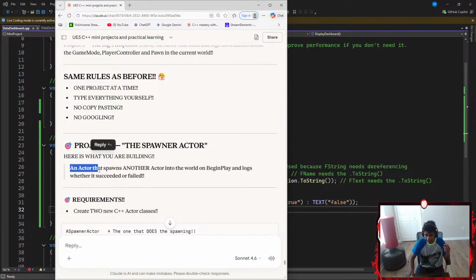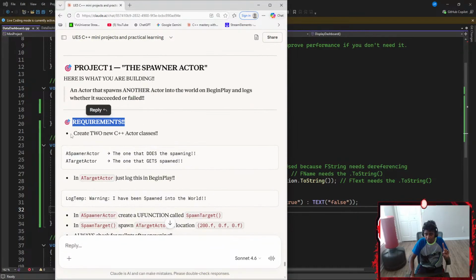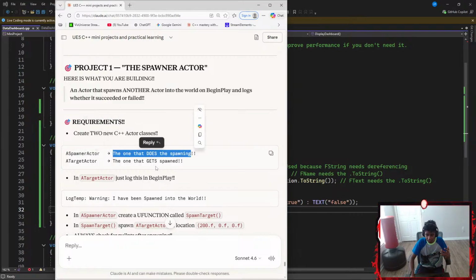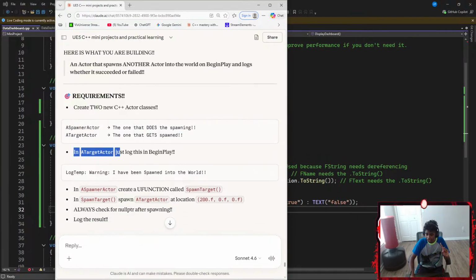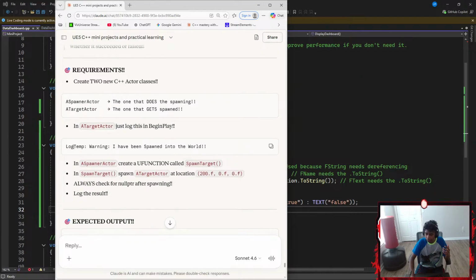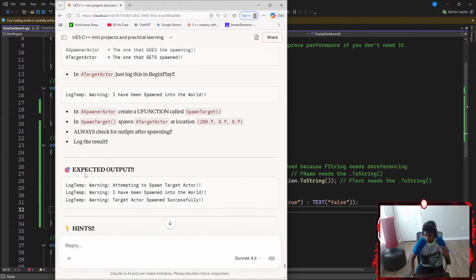This is where you're building an actor that spawns another actor into the world on BeginPlay and logs whether it succeeded or failed. Requirements: create 2 new C++ actor classes, a spawner actor, the one that does the spawning, and a target actor, the one that gets spawned. In the target actor, just log this in BeginPlay: LogTemp, I have been spawned into the world. In the spawner actor, create a new function called SpawnTarget. In SpawnTarget, spawn a target actor at location 200.0f. Always check for null pointer after spawning.